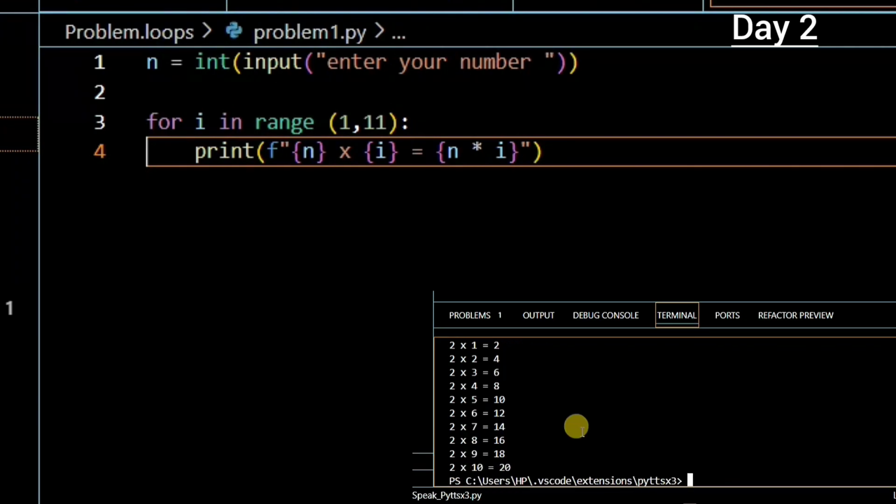Now I enter the number 2 and here it prints my table successfully. I hope you understand.